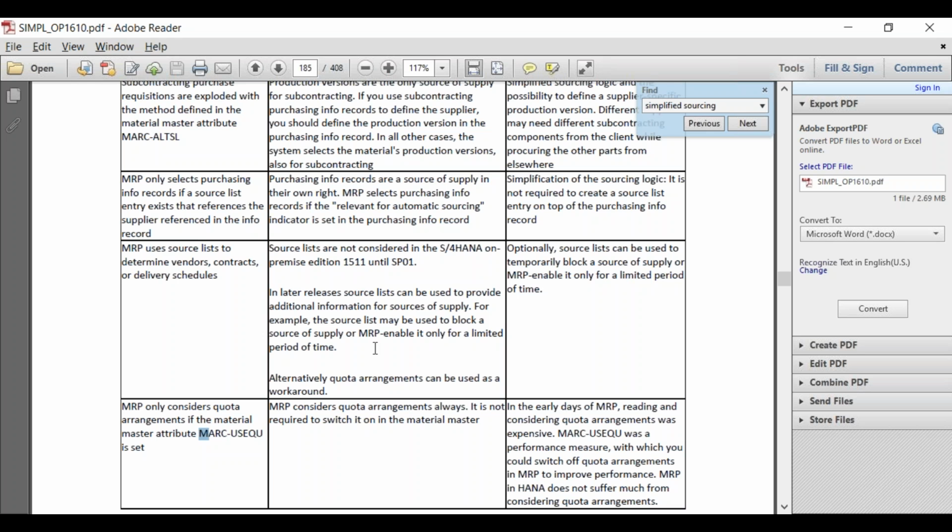I'd like to show you one more thing. We are going to see this in the system when we run the MRP, but as of now, just for example's sake, I found a very good article on SAP, so I'll show you that. Just give me a minute.